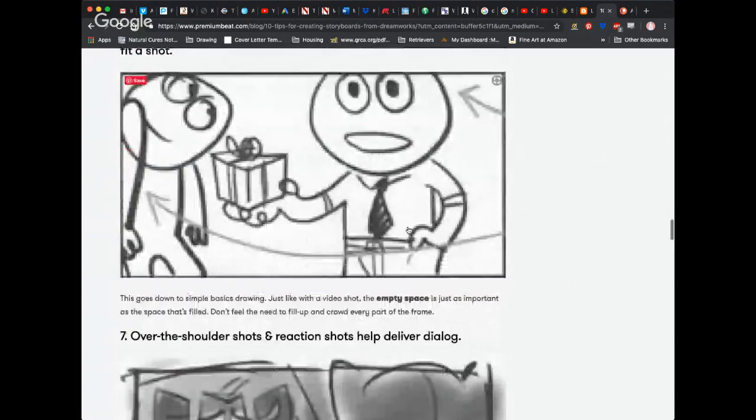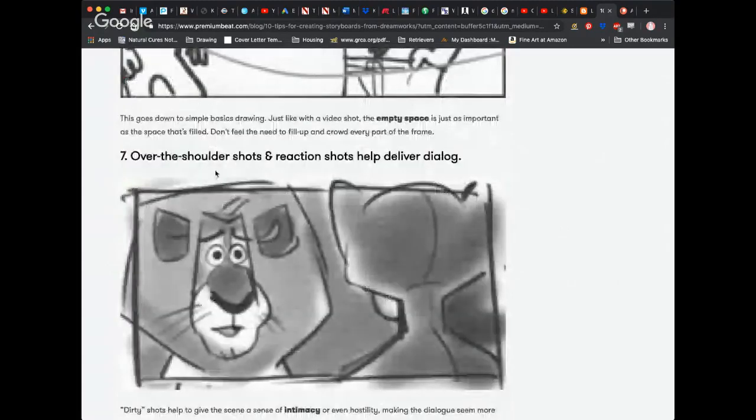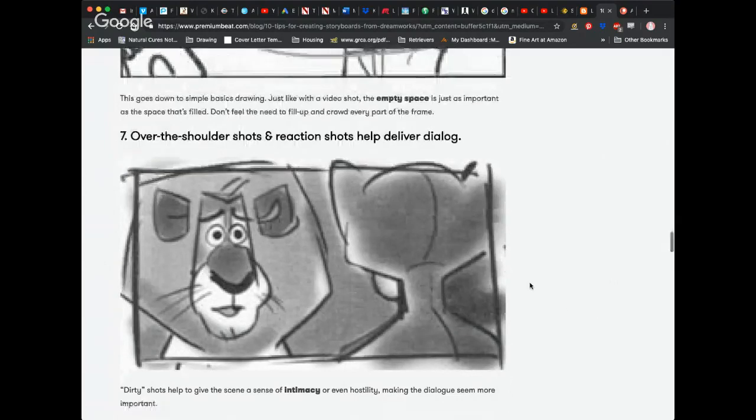And number 7, over the shoulder shots. This is an over the shoulder shot. As you can see, the second character here, the lion character, you can just see the back of her head, and we're looking as if we're standing behind. We're looking at the male lion as if we're standing behind the female lion's shoulder. So we're standing over her shoulder. That's why they call it an over the shoulder shot.